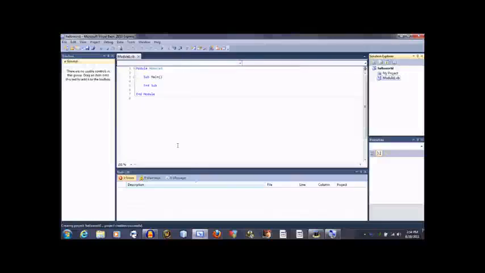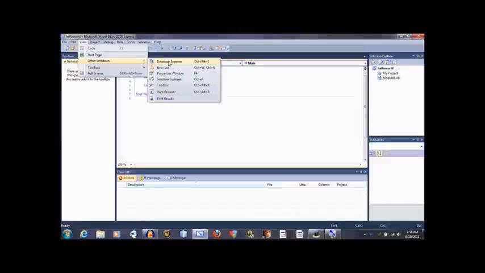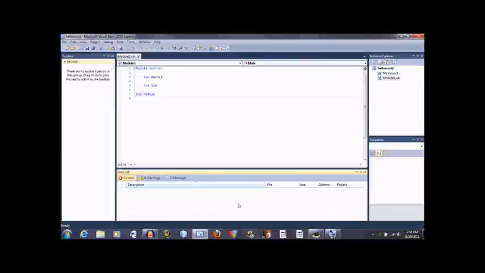Let's just give it a minute to load up. Okay, here we go. We are loaded up. Now, I don't want to focus too much on Visual Studio, the programming interface. We're just going to focus on the code right now. The only thing I want you to do is go to View, Other Windows, then click Error List, and that's going to bring up this window down here.